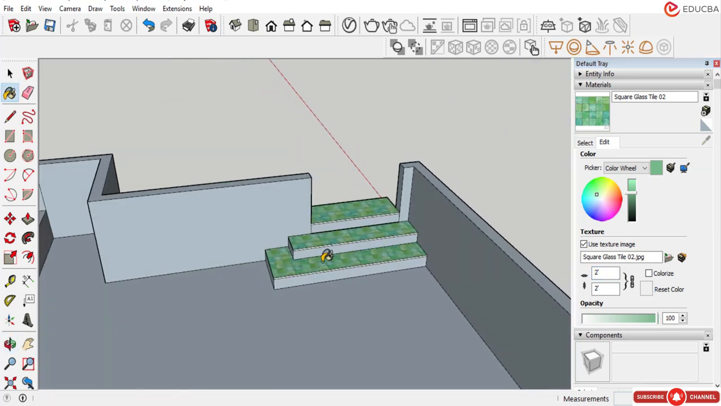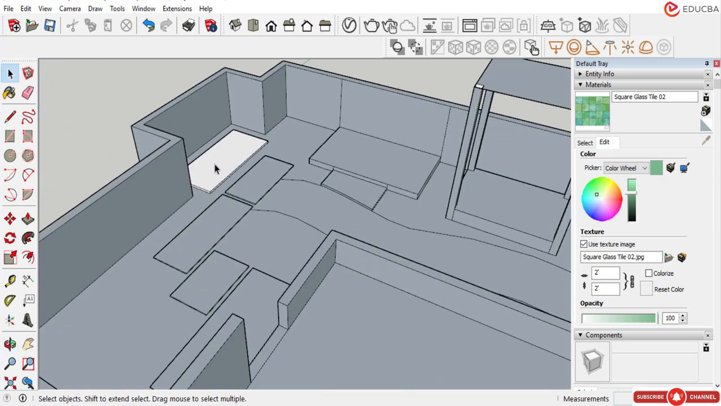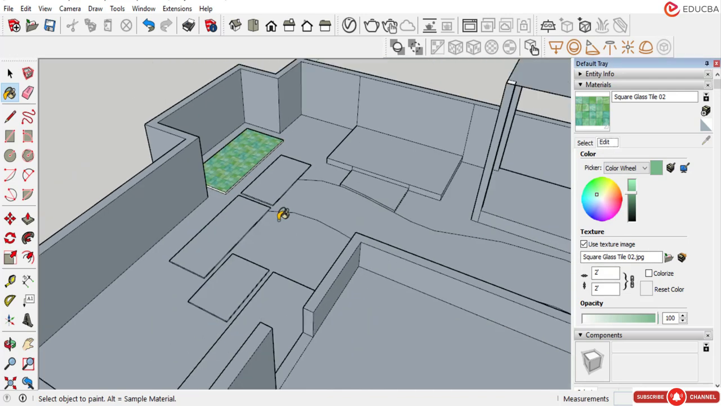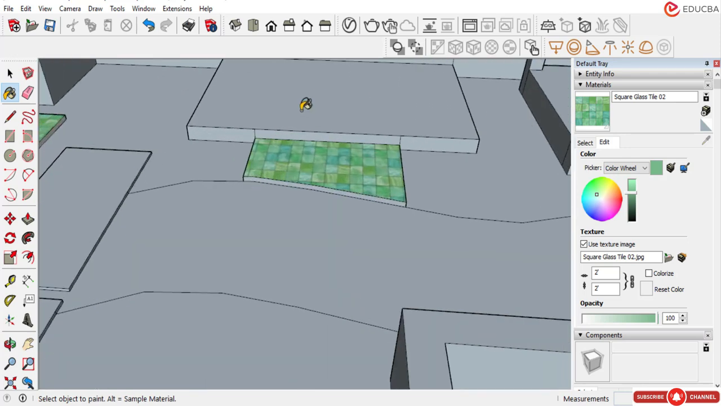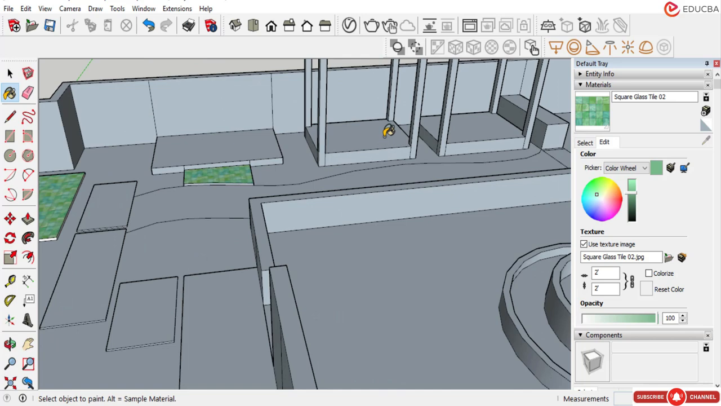So I have provided a 24 by 24 inch tile, and here also I will provide the same tile. Let's take this one and edit this. 2 feet by 2 feet is there, and here also I'll provide the tile, and this.